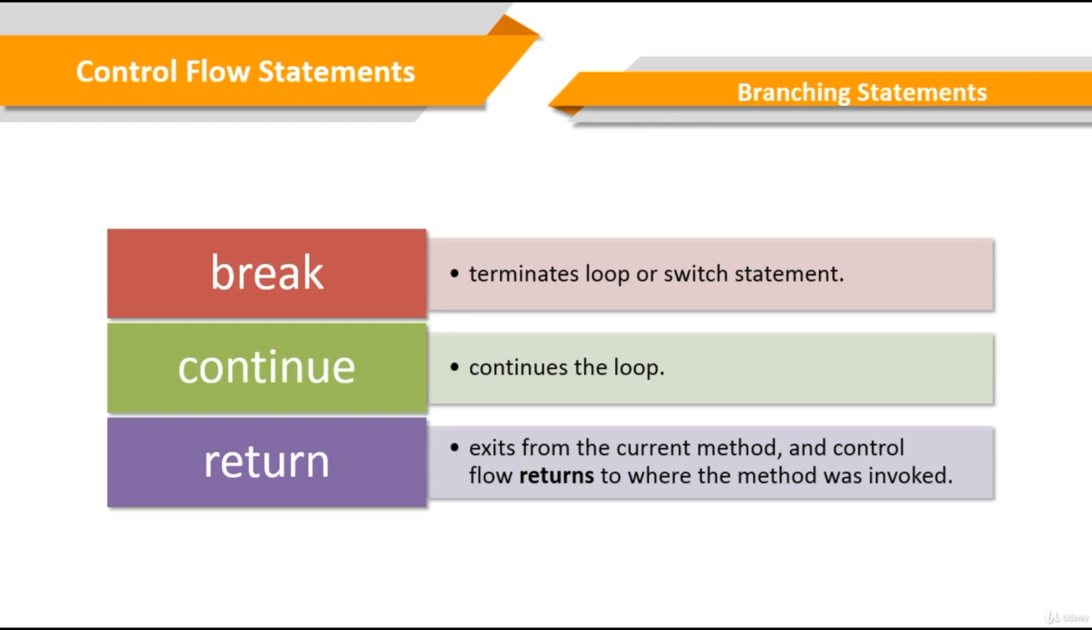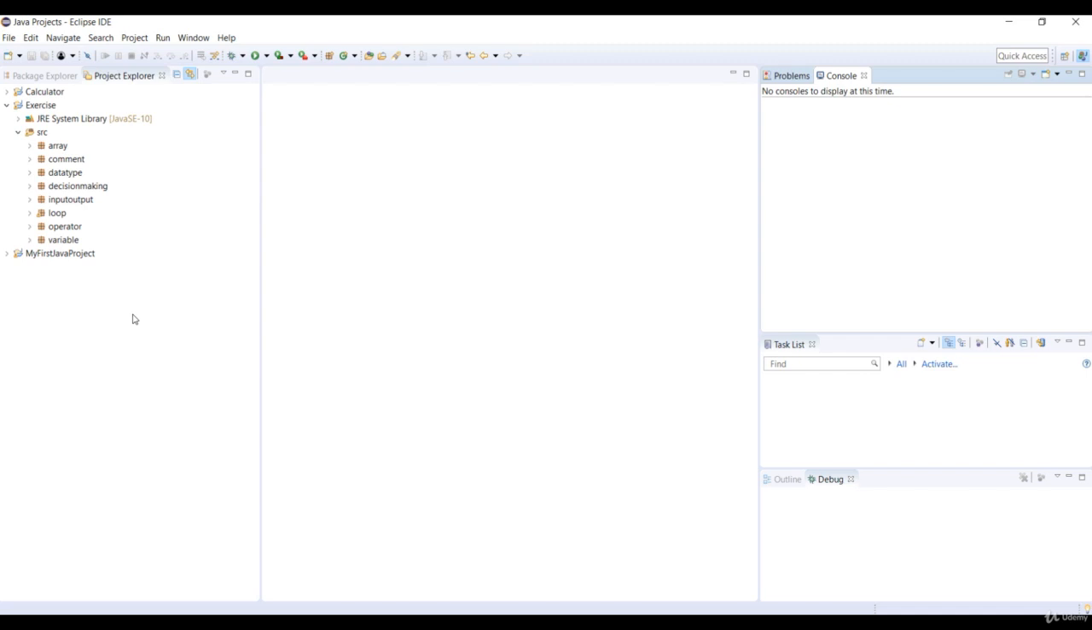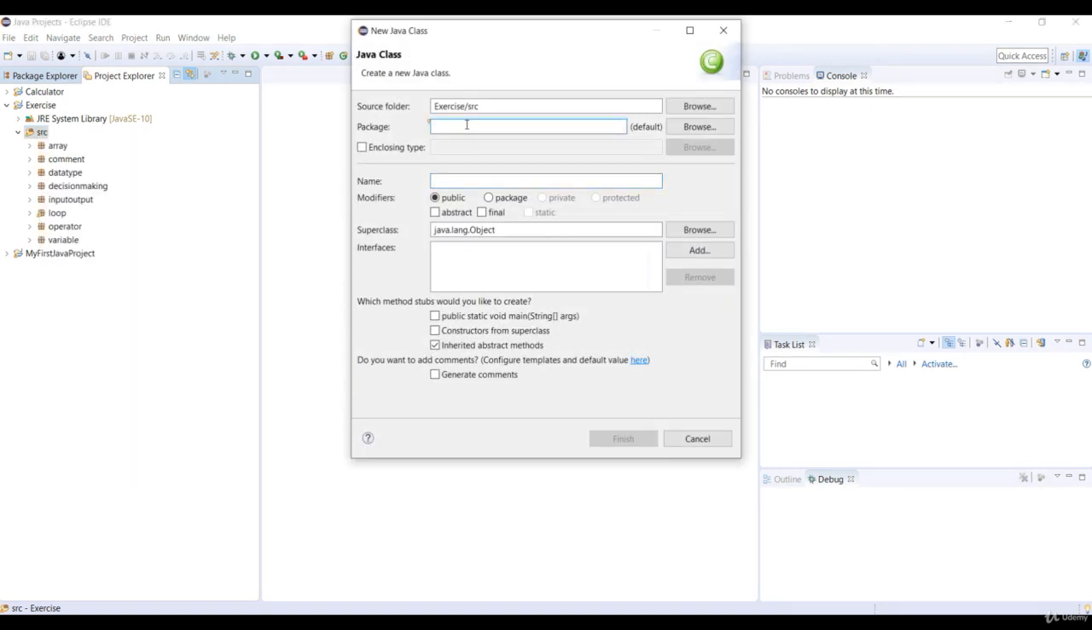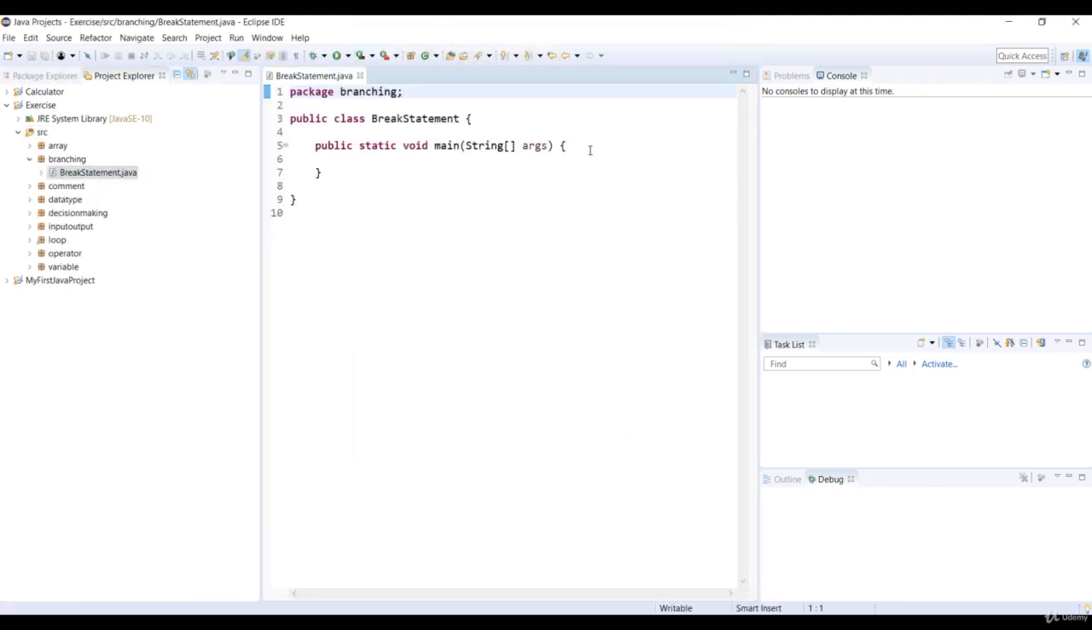All right, so let's do some examples with branching statements. We're going to start with a break statement. So in the exercise project, just right-click on the source folder and select New Class. Specify the package name as branching and the class name as break statement, and select the checkbox for the main method. Okay, so first, we'll use a break statement in a switch case statement.